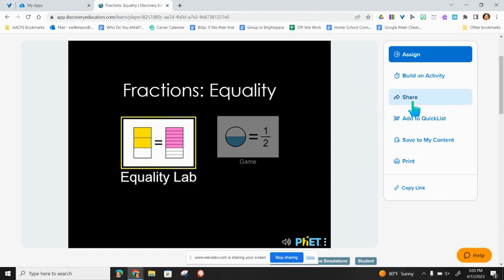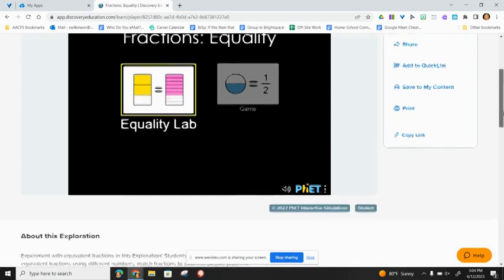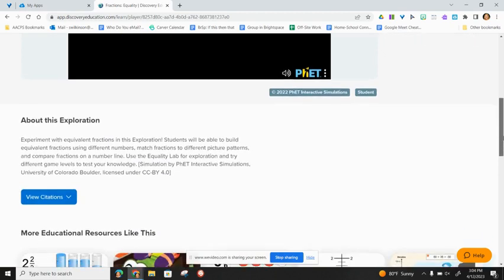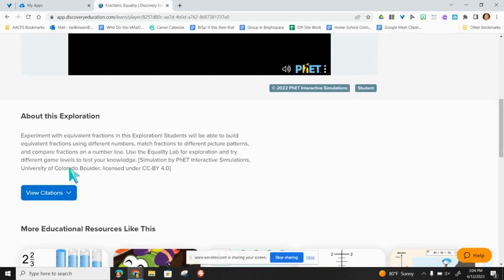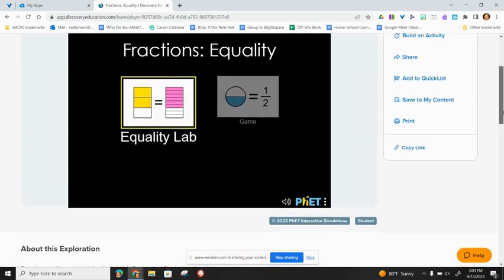I also see over here on the right hand side that I can build an activity from this simulation. I can share this with a colleague. I can also save it to my content, or I can assign it as is right from here. So I guess I would need to first view what this is all about. And as I scroll down, I can also get a brief explanation about what this is. This is an exploration where students are able to build equivalent fractions to match pictures.